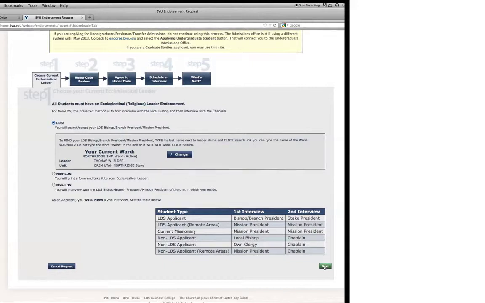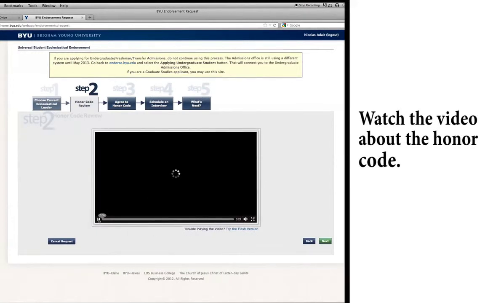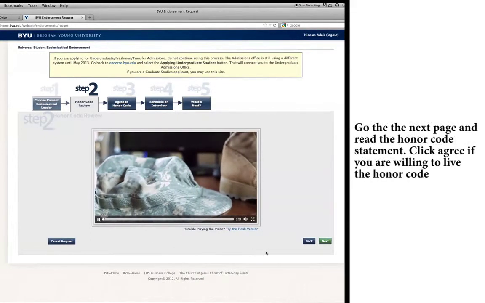Now you'll be on Step 2 of the endorsement process, the Honor Code Review. Please watch the video reviewing the Honor Code at BYU. Once you have watched the video, click on Next at the bottom right-hand corner of the screen.